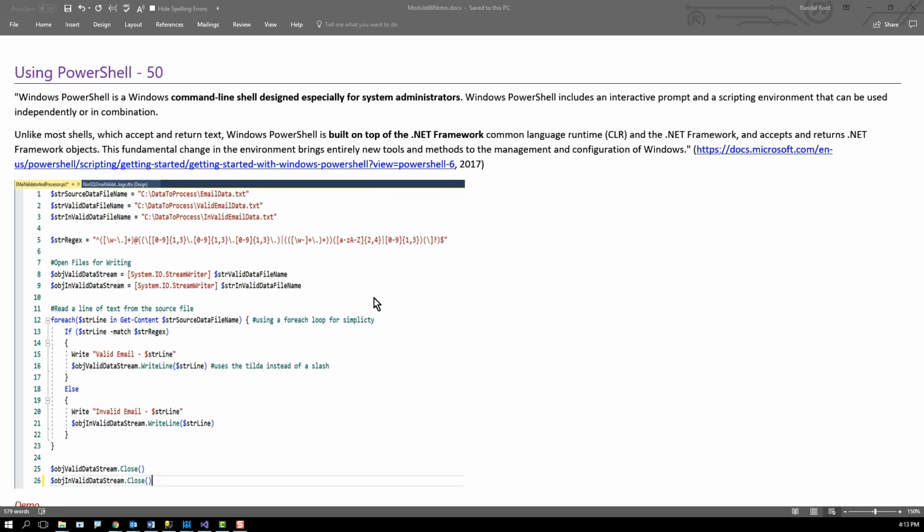Well, hello again. This is Randall Root, and in this video we're going to take a look at how you can use PowerShell to automate Microsoft SQL Server tasks.